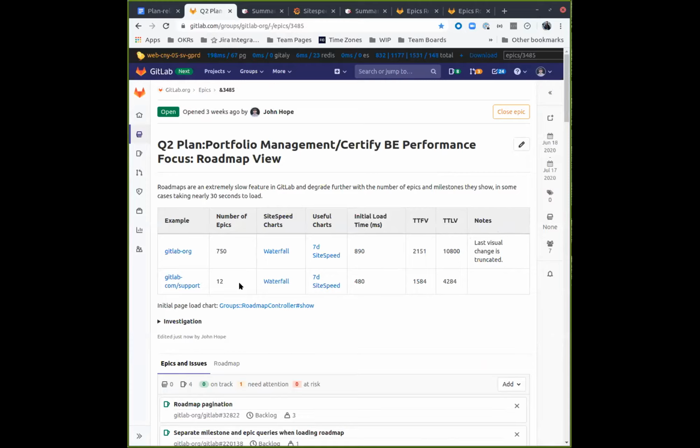The two that we're doing for roadmaps are a small roadmap page, which is the GitLab comps support page, which has, I don't know, like 12 epics against it. And also the GitLab org page, which has 750. So immediately, off the top line, you can see a few things. The initial page load is nearly twice as slow, even though it's just an initial page load. So there may be some things there we could tune.